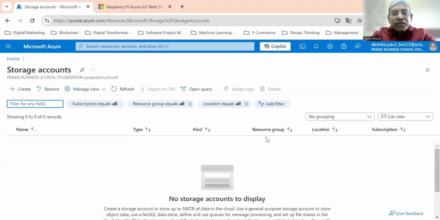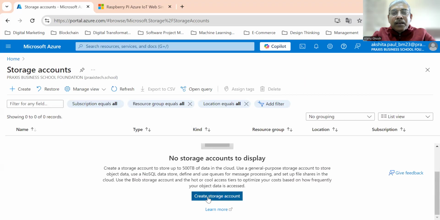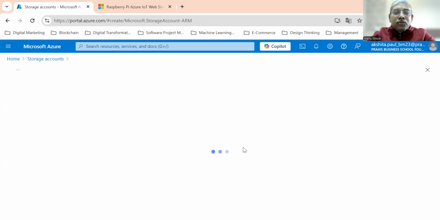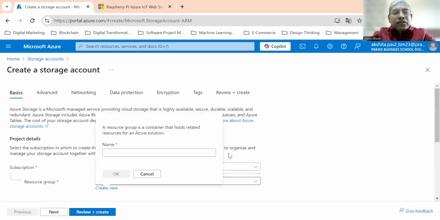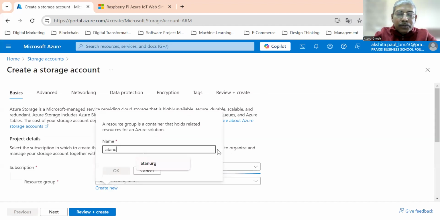We have already done this, so I'm not going to explain the steps in details in this session. If you have missed the session on creation of data lake, you can go back to one of the earlier sessions and see how the data lake is created. We'll create a resource group. The resource group should be having a unique name.